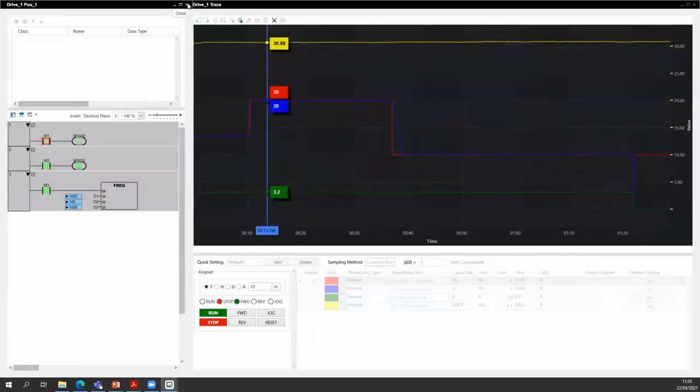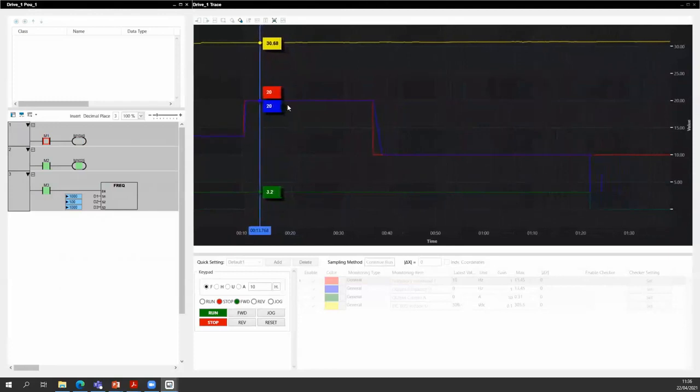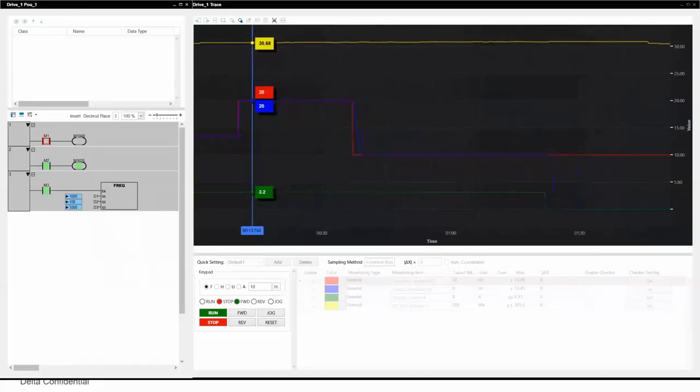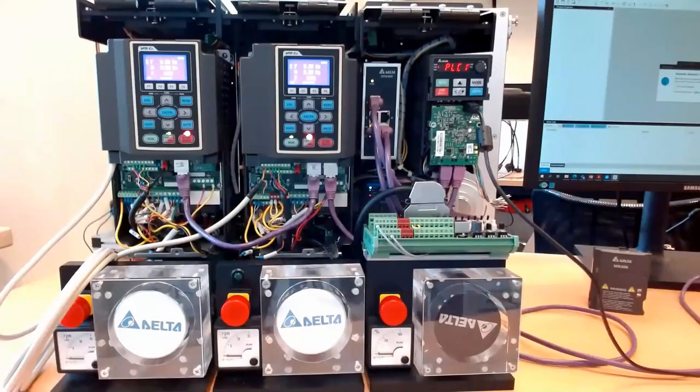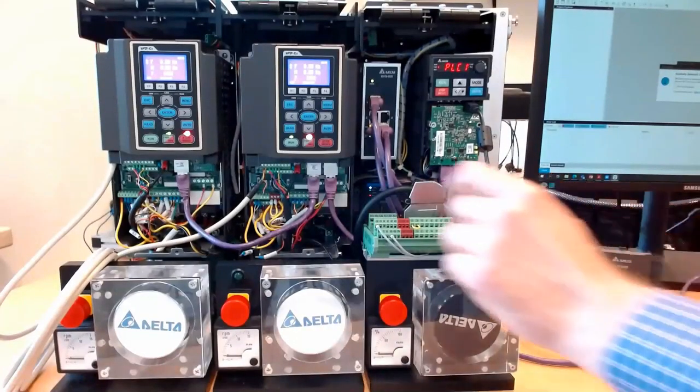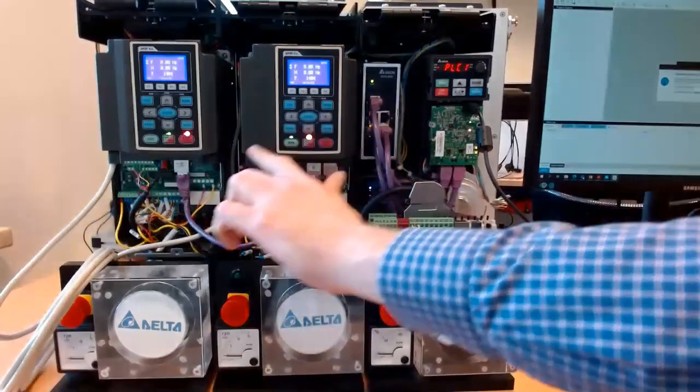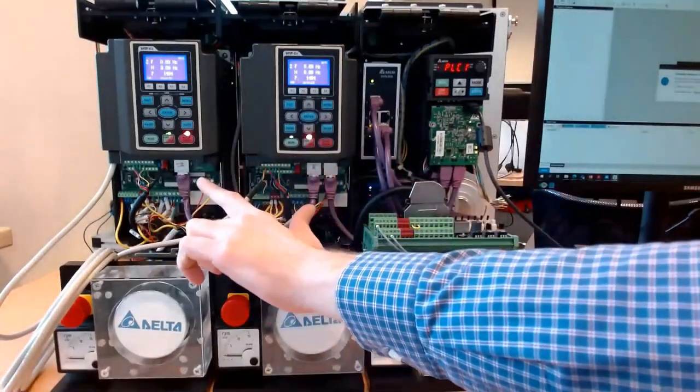So if you have no questions on this, what I'll do next is I will show you the C2000. I will present the positioning function on the C2000 via Ethernet. You can see it here. In my configuration here, I have two C2000 drives. So they're both connected via Ethernet.